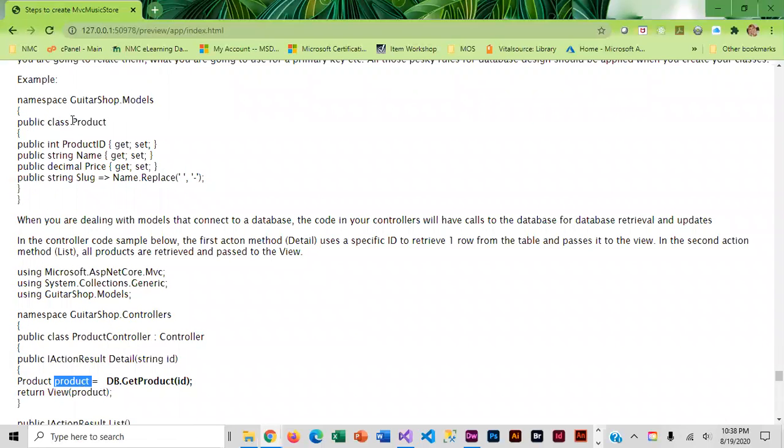Okay, so you'll notice that we have a class of product, and then we use the class to create an object. This is a database command. This little ID would correspond to the product ID. Okay, so it's basically looking in the table for that product ID. It's retrieving the row. It's storing it in the product object, and then it's passing that along to the view.